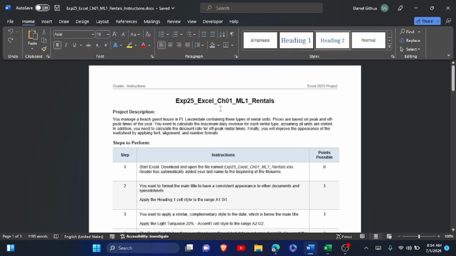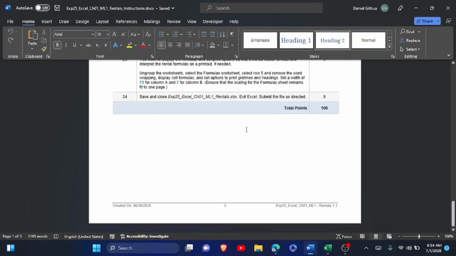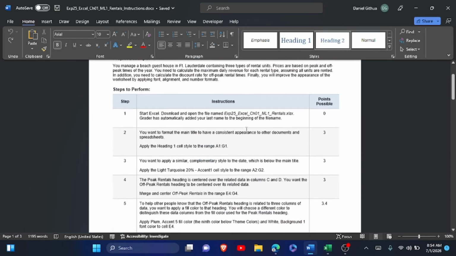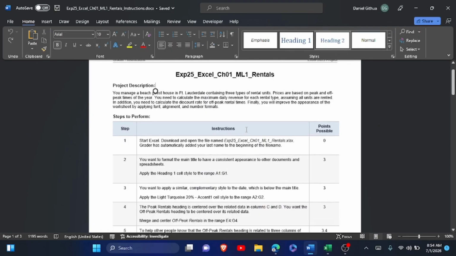Hello, today we are going to look at the rentals file, and I'm going to complete all these 24 steps. So watch it closely and you must get 100 or above 90 something percent. So yes, let's start with step 1.